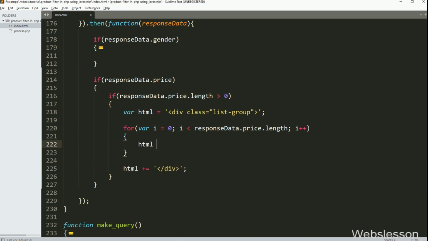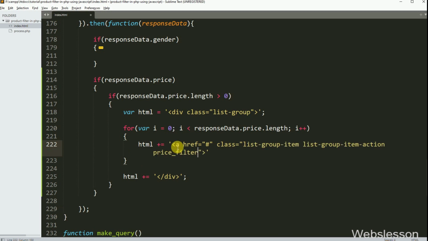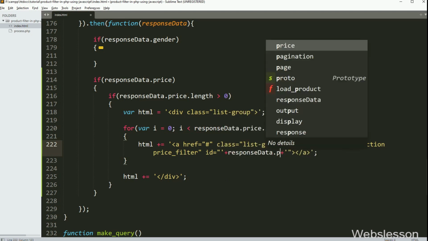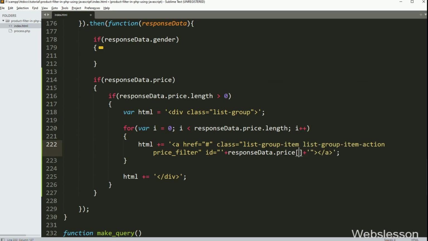Under this loop, we have appended to the HTML variable HTML code like an anchor tag with href equal to #, class equal to list group item action and price filter class. And here we have written the id attribute equal to response data.price variable with I variable value as index. So here we store a dynamic value under the id attribute.